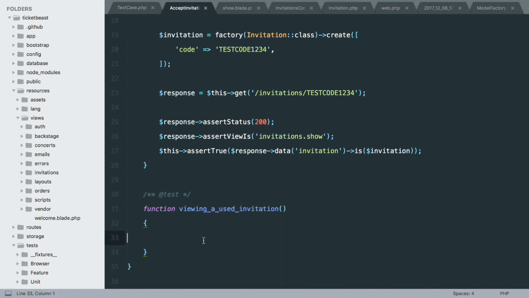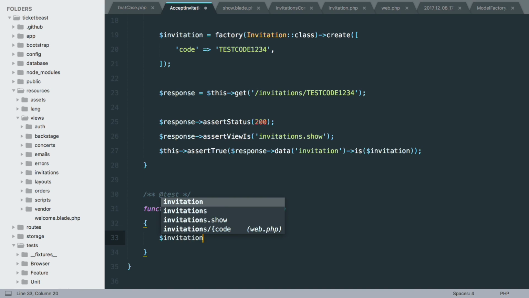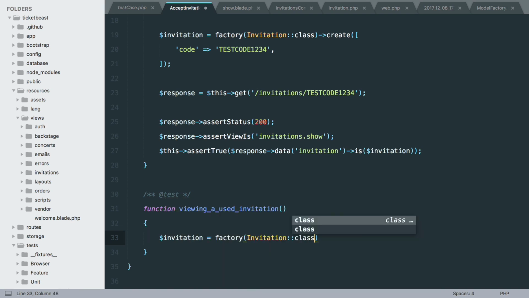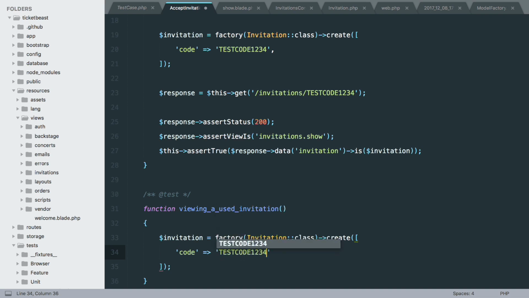So our setup is going to be similar. We're going to need an invitation to exist, right? So we'll do factory, invitation, class, and then we'll go ahead and create that invitation. But we have to think about what data we want to create it with. So we're going to need to specify the code similar to how we did above. So why don't we say that the code can be the same code, test code 1234.